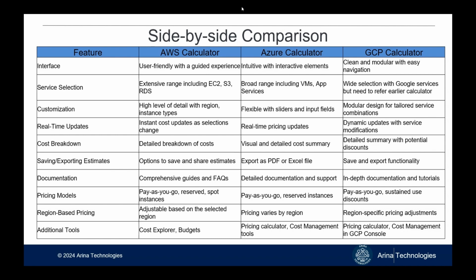Cost breakdown: each one provides the single cost breakdown we saw. So that is something similar to all. Exporting estimates: you can export estimates on all providers. You can have Excel, you can have PDF, however you want. There's a lot of documentation in all three cloud providers. I don't think there's any lack of depth in documentation.